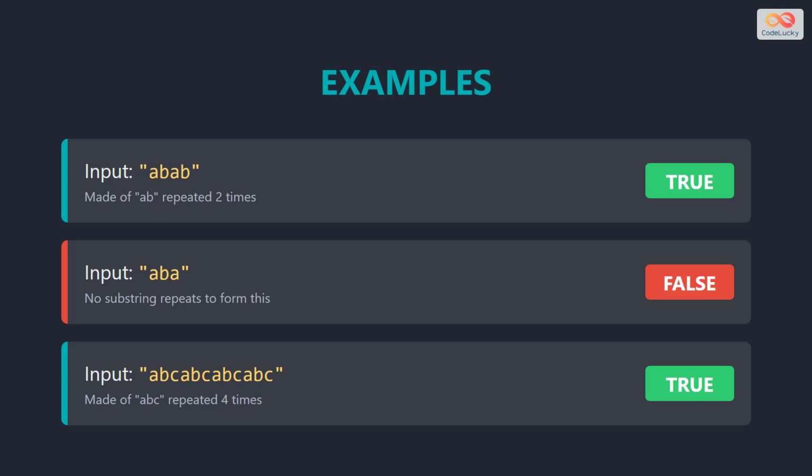Let's look at some examples. If the input is "abab", we return true because it is made of "ab" repeated twice. However, "aba" returns false because there is no substring that repeats perfectly. Finally, "abcabcabcabc" returns true as it is 4 repetitions of "abc".